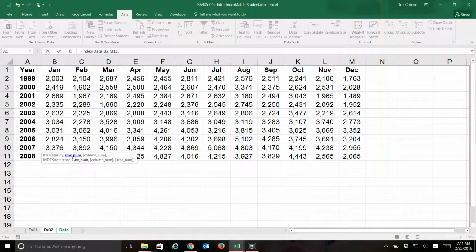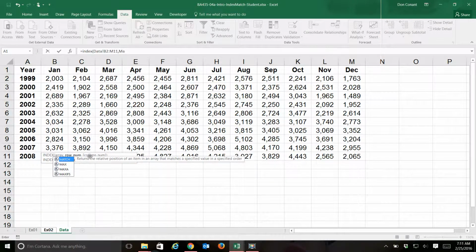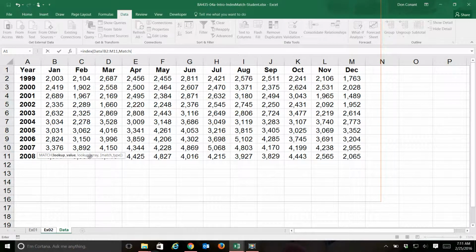Then you can see it wants to know the row number and the column number. Well, I'll go ahead and just use the match function. Just type in match, and I put in a left parenthesis, and it says the lookup value. Well, in the row, what we wanted was July of 2006, so the row has years in it, so I'll put in 2006.